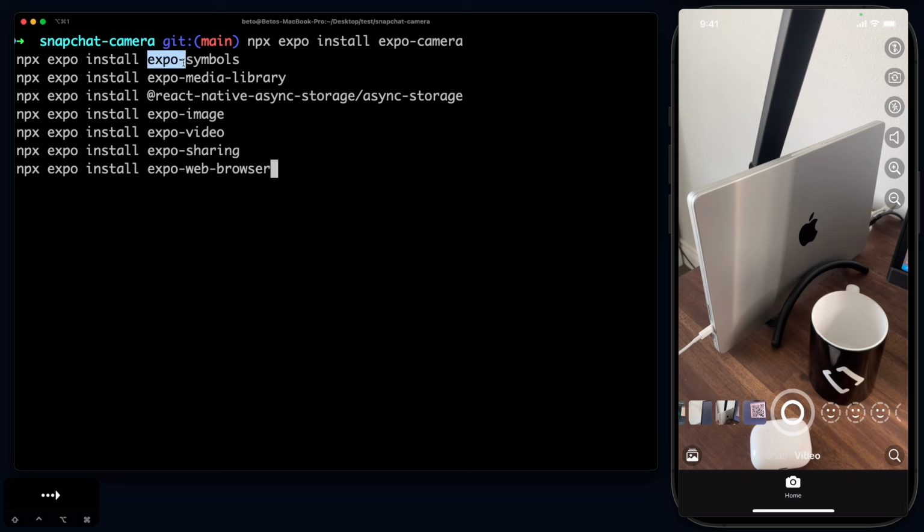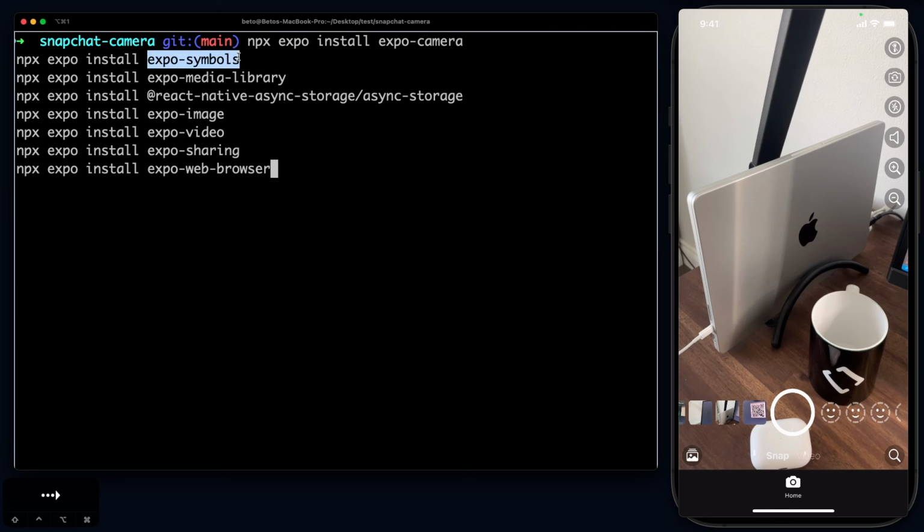Then we're going to be using expo-symbols. Expo symbols is used mostly for iOS, and basically the icons that you see in the application, like the video and snap here in the demo, all these icons are from expo-symbols. And if you want to learn more about expo-symbols, check out my previous video. We learn how to make animations, how to customize them, and things like that.